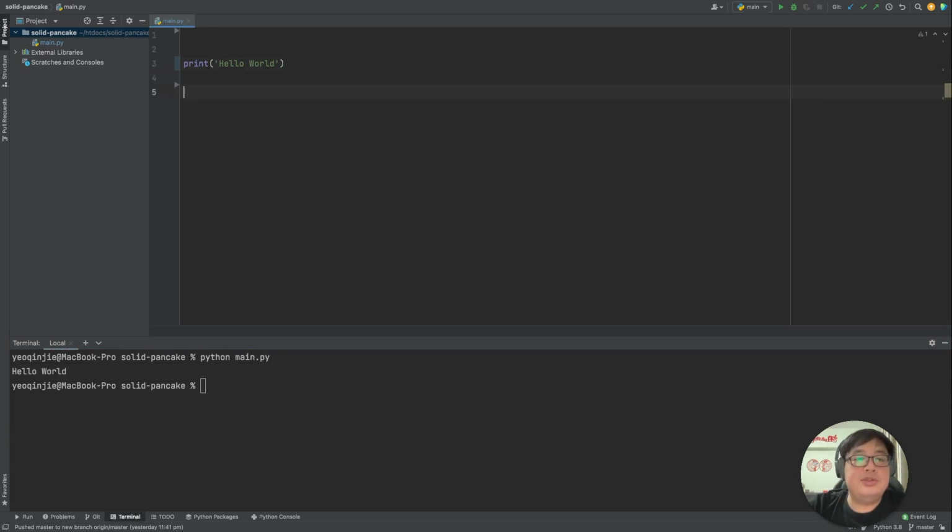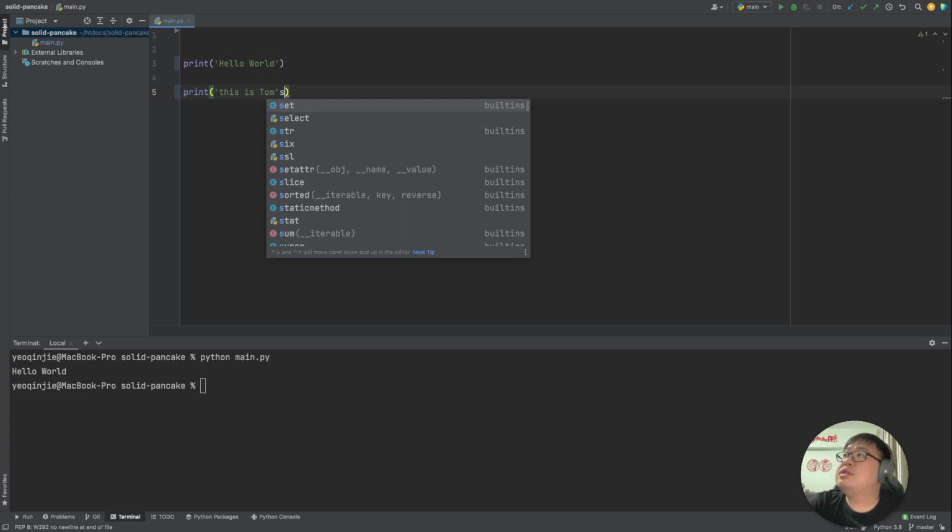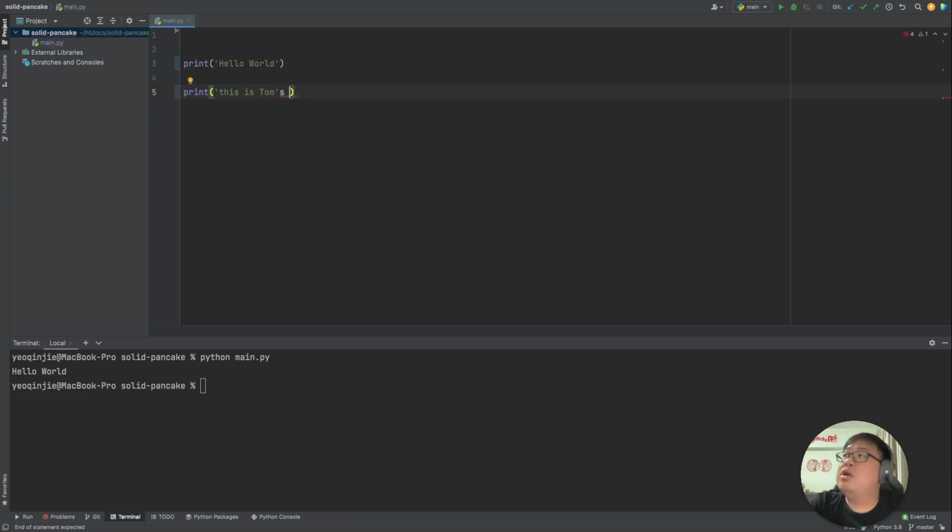Next, more about strings. In some cases, we wanted to print certain things, like this is Tom's computer.